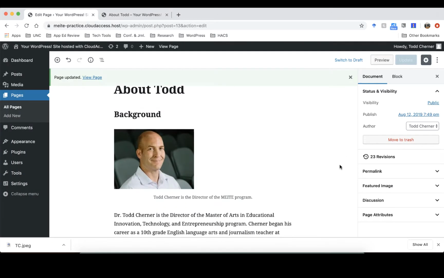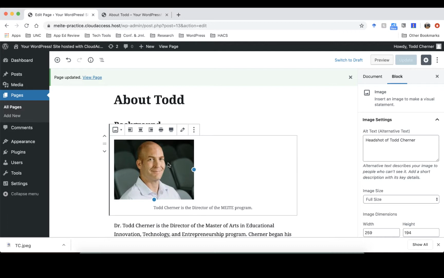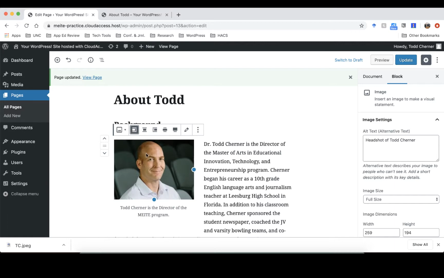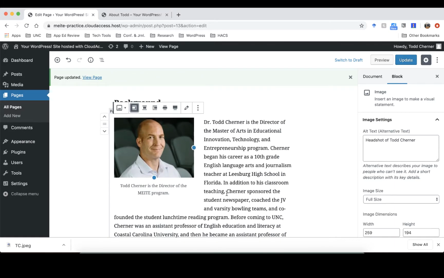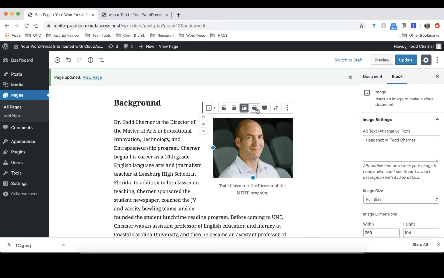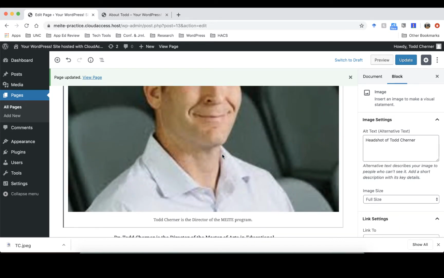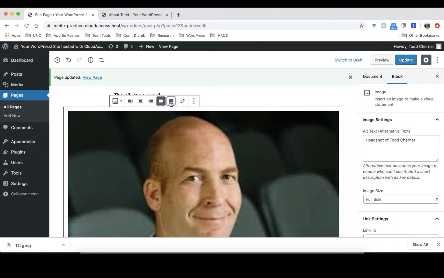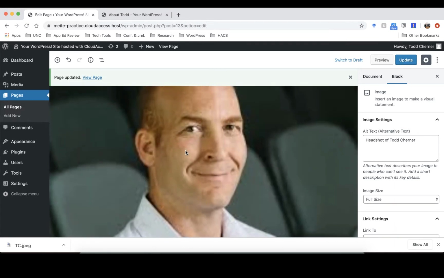So I'm back in here. I've clicked off it. I'm going to click on that picture again, and I'm going to start tinkering with these different tools. So this one is going to put my text to the right of the image and then the caption below. This one puts it in the middle by itself with the text above and below it. This one puts it on the right. And this one might be a little too big for me, but that's an option. And then you have this one, which is actually even bigger.